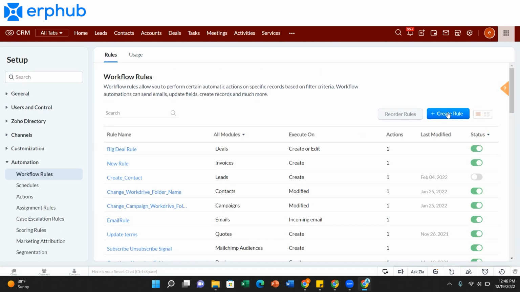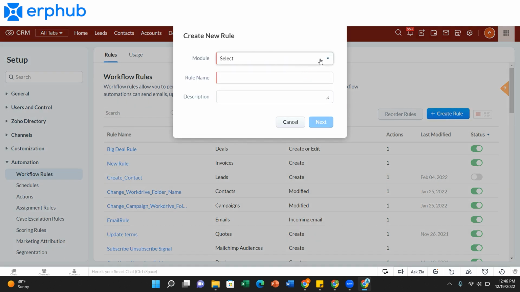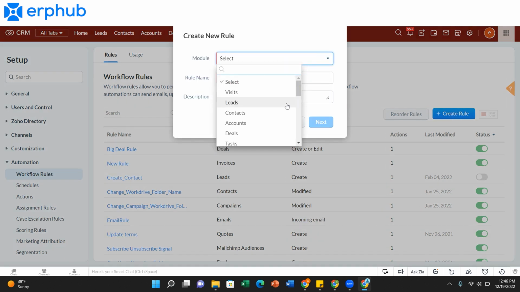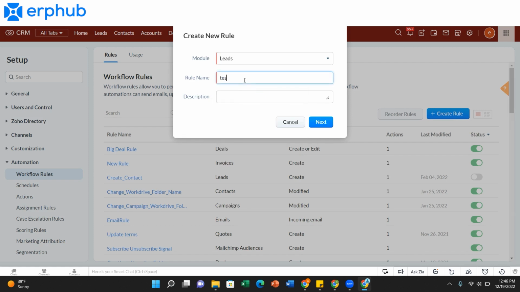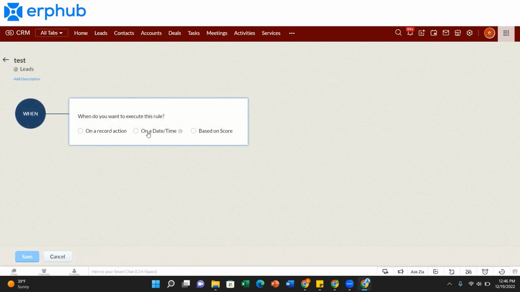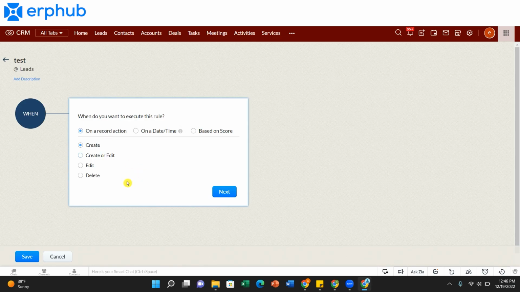To create a new rule, you would just click on this blue button here. And the first thing that you need to do is choose the module that it has to do with, and then name your rule. The first thing you need to do when you're creating a workflow is choose when you want to execute this rule. There's 3 options here, and when you click on a record action, you can decide on which action you want this workflow to execute.